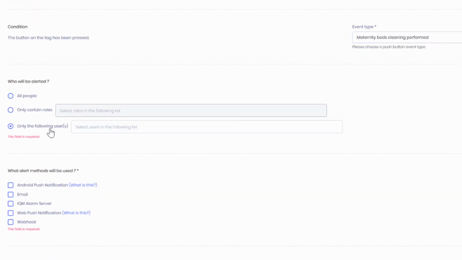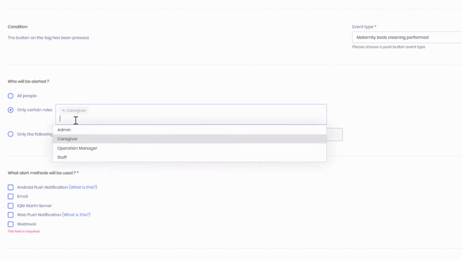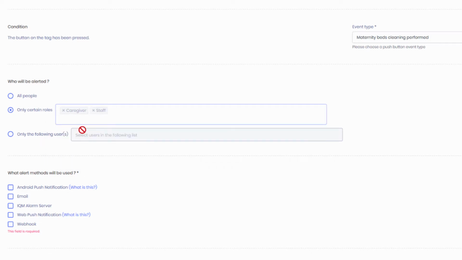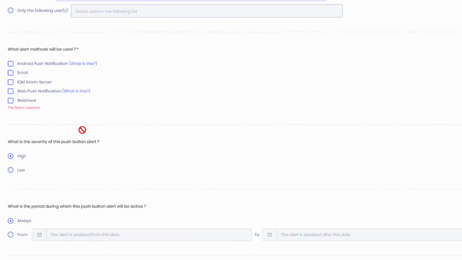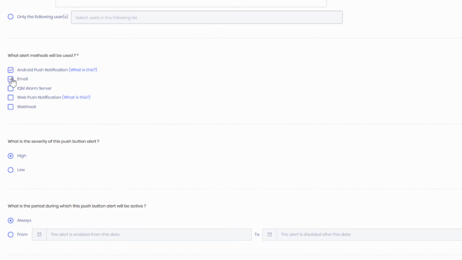We don't want all the users of the site to be notified. And we don't want here to restrict the notification to specific employees. So we choose the roles we are interested in, caregiver and staff. As the notified employees are equipped with a smartphone, we can choose the email and Android push notifications. The IQM server is also selected, as we want to create specific scenarios for the notifications to be sent.